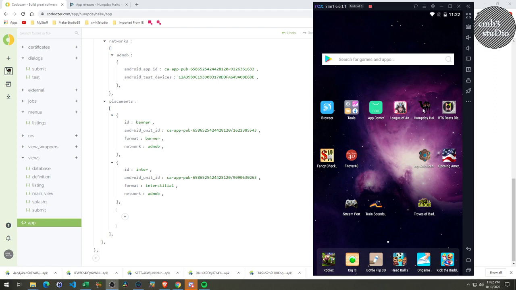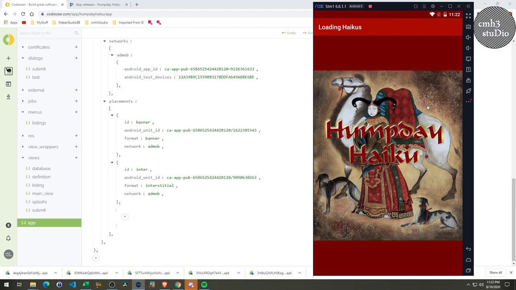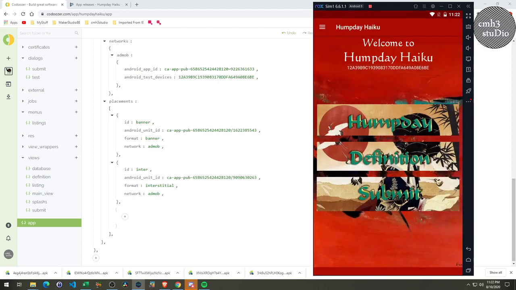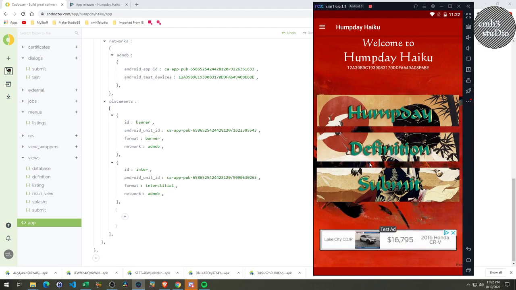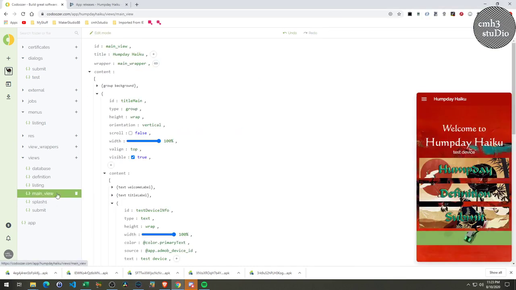So the app that we're going to publish is called Hump Day Haiku, and I just added ads to this app. In the previous video, I talked about displaying the Android test device during testing, and I wanted to show you how that looks whenever you put this into the Kodozer app.